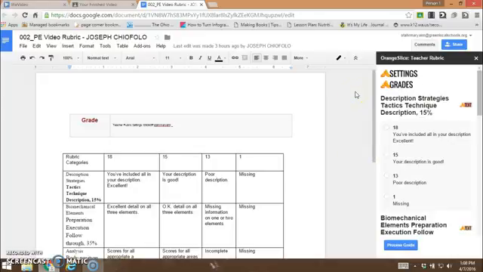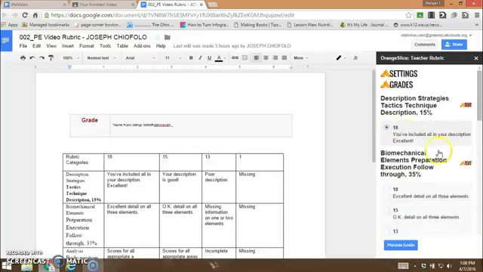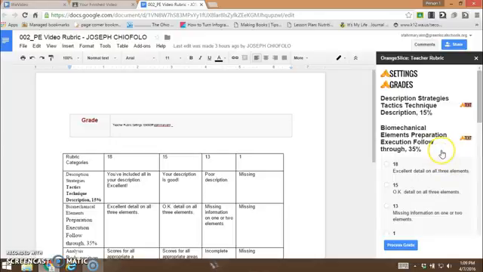And these are guidelines that were mandated by the state. They had to describe strategies, tactics, techniques on their activity. So I'm going to say, okay, he's included those all. Excellent. Then it's going to pop up to the next one. Did they do the preparation, execution, and follow through?